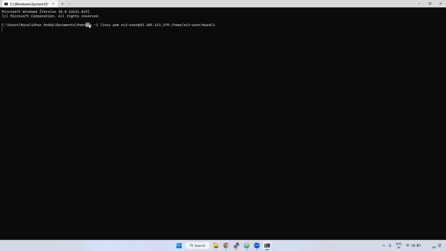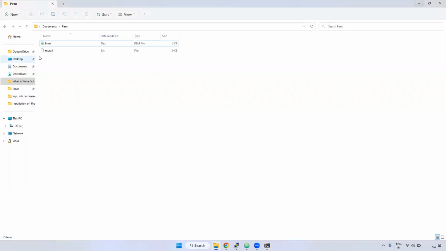Remember, scp secure copy -i the particular PEM file, and you have to give the username and the particular IP, then path. Then I'm giving here dot. If you observe here, the Murali file is copied, 100% is completed. Now if you go and check here, the file has come, right? You can do like this.